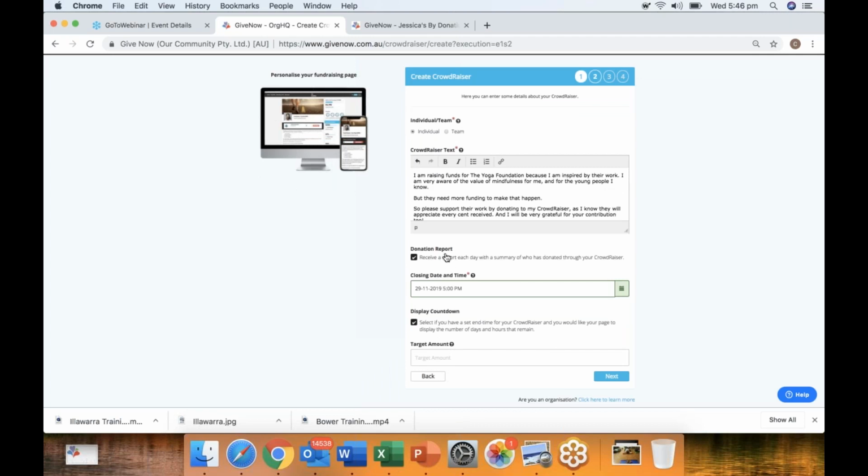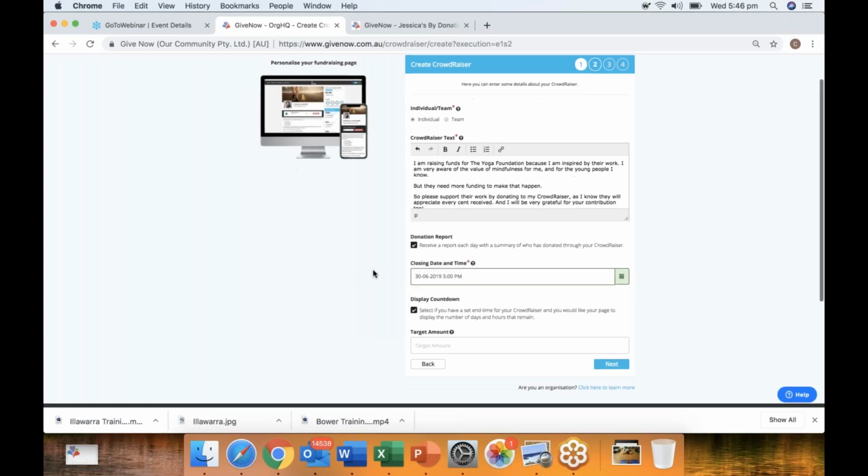Automatically selected is the fact that I'm going to receive a donation report, which sends me an email every morning about the donations that have occurred in the previous 24 hours on my page. It also asks me for a closing date. Now, at the moment, that's defaulted for 6 months out. I don't want it to be 6 months out. I want my page to expire on the 30th of June at 5 o'clock. And I want everybody to know that it's actually a time-limited campaign. So now is the time. When I ask them to donate and they come to my page, they'll see that now is the time to donate, because it has to be all resolved by the 30th of June.